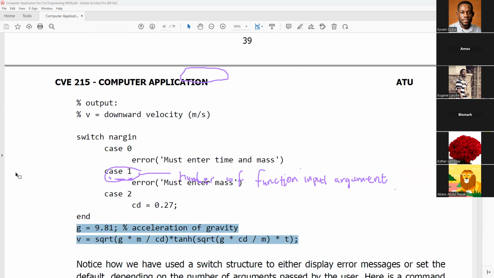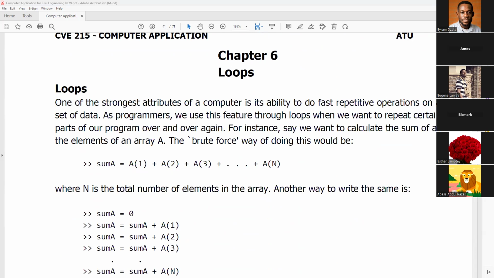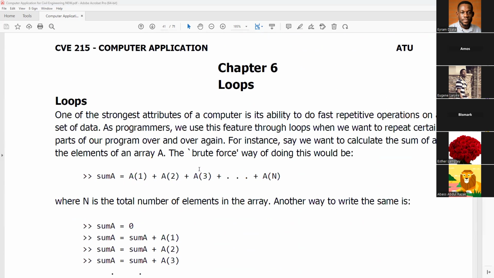All right, so let's move quickly to the next topic, and then we'll try an example in MATLAB and call it a day. Okay, so the next topic here is what we call loops. Chapter 6, loops. Okay, now loops is basically straightforward. What is loops? Loops are the third example when it comes to the control structures. Loops simply talk about repetition of operations.